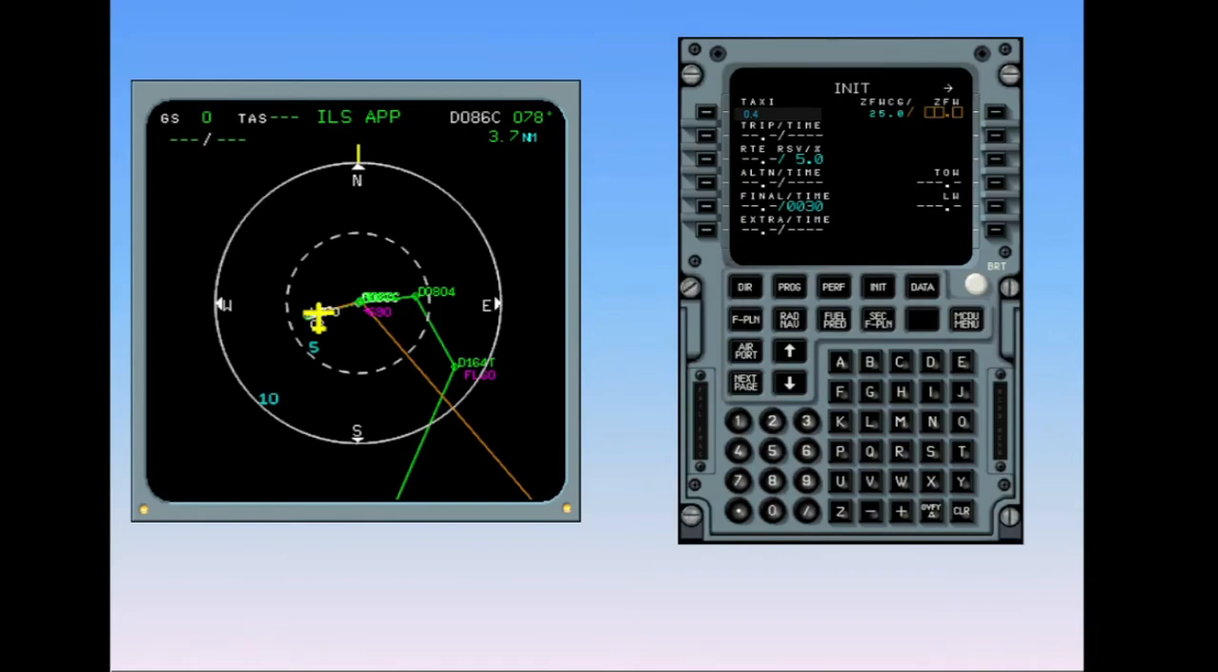Initialization B is devoted to load entries and fuel planning. Notice that the zero fuel weight, ZFW, entry is mandatory. Several fields have blue default values, indicating that they can be modified. The fields with dashes indicate that the FMGC does not yet have enough information for calculation.